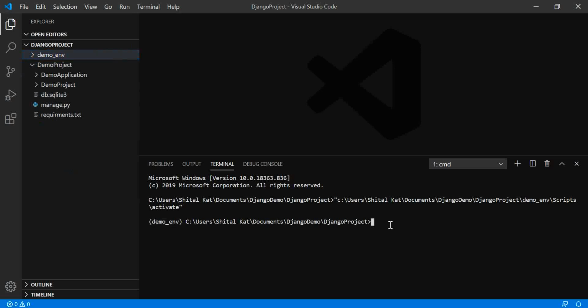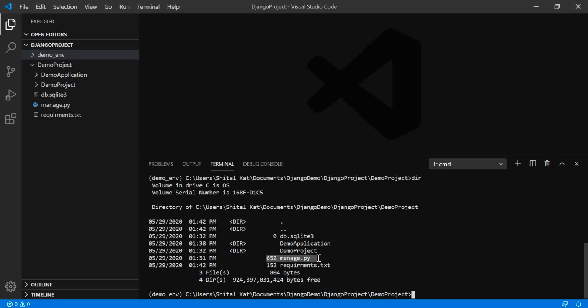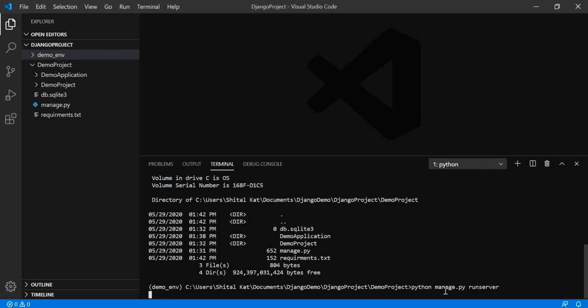So let's go in a demo project folder where we can find manage.py. This is one of the important files in Django. Using this file you can run the server, you can migrate database, create super user and many more. So first we will run the application with run server command.